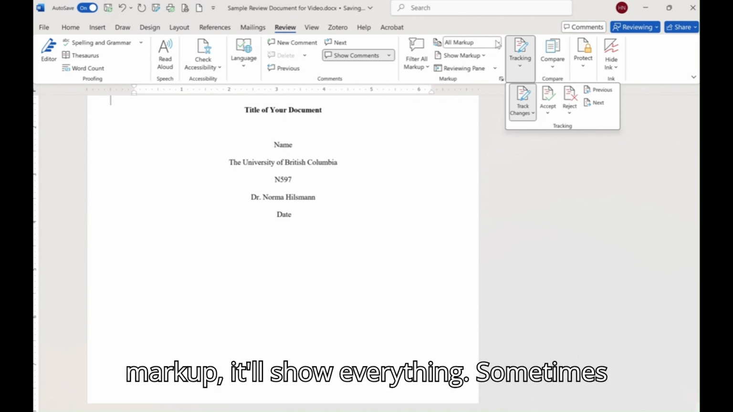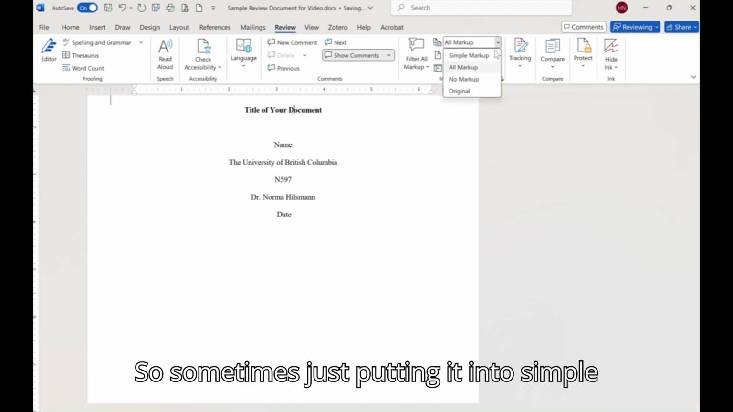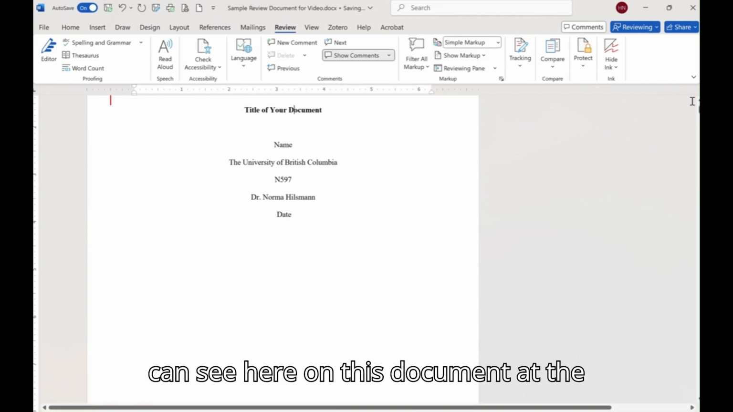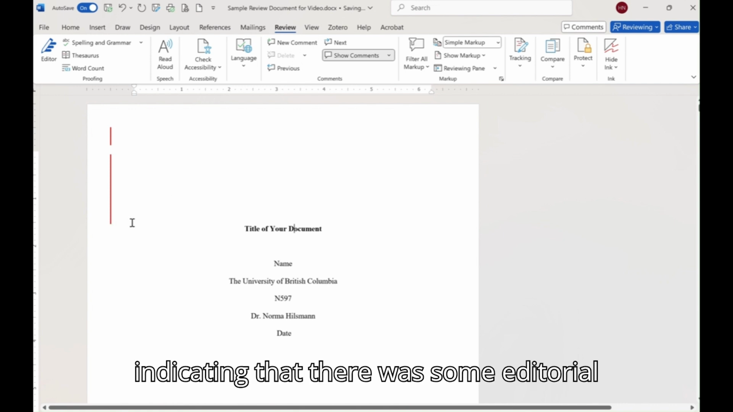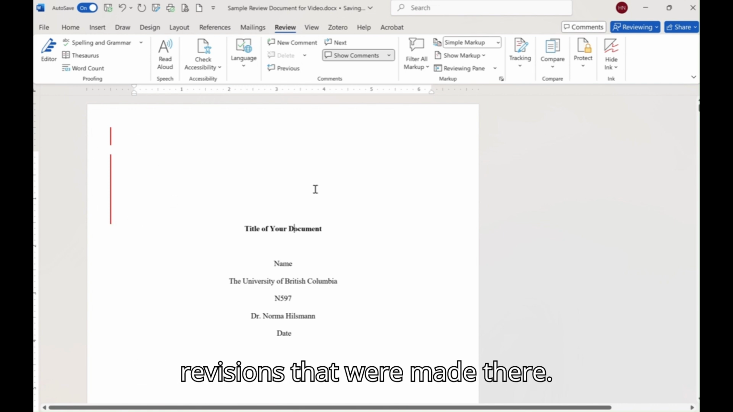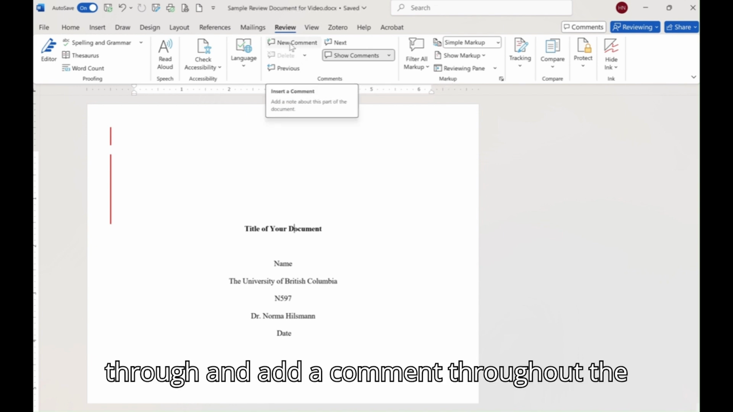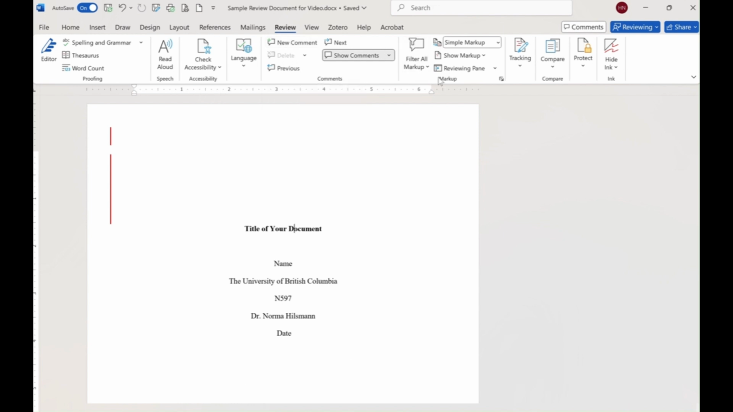And if you put all markup, it'll show everything. Sometimes all markup can be a little overwhelming. So sometimes just putting it into simple markup just leaves lines, like what you can see here on this document at the top. You'll see some red lines over here indicating that there were some editorial revisions made there. Additionally, your instructors may go through and add a comment throughout the document, giving you feedback.